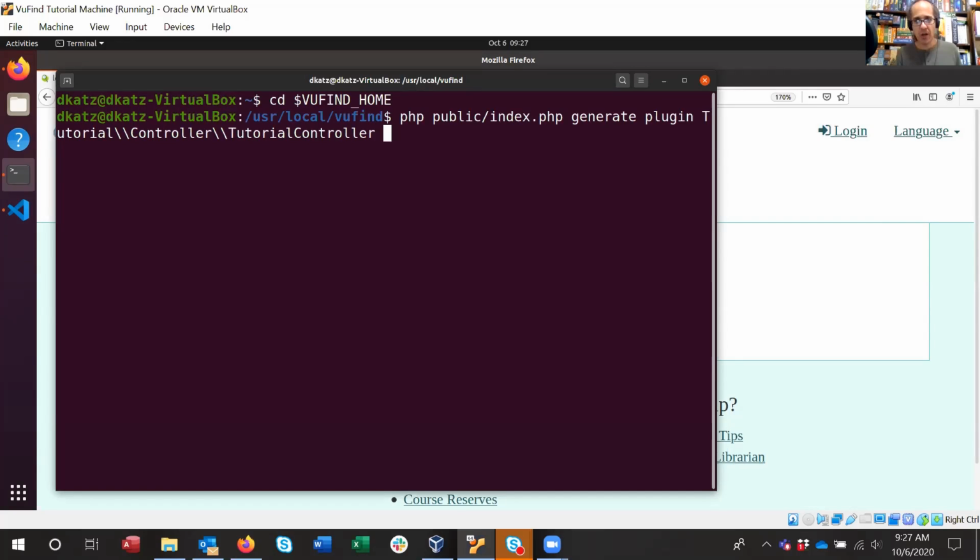But because all of VuFind's controllers extend an abstract base class that provides some helpful functionality and requires some specific constructor parameters, I'm going to use VuFind's existing default controller factory, which is named VuFind\Controller\AbstractBaseFactory. So this will tell the generator to reuse that existing factory to build my new class instead of building a new empty factory that I would have to fill in.